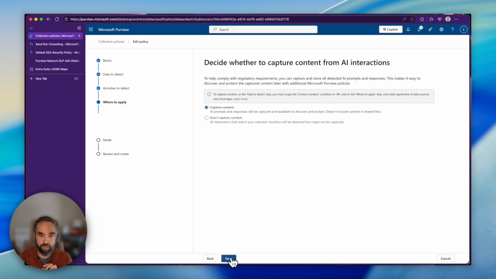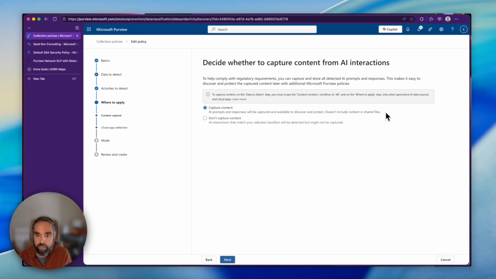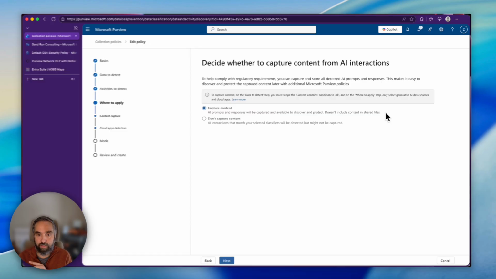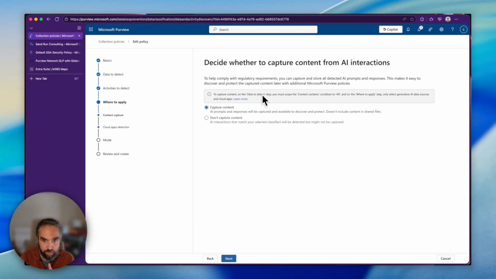So if I click next here, I've got the app option to capture content. AI prompts and responses will be captured and available to discover and protect. It does not include content in shared files. You notice there's a note in here: to capture content, data to detect, you must scope the content contains condition to all, meaning all classifiers, and in the where to apply step, select only generative AI sources and cloud apps, which is what I've selected.